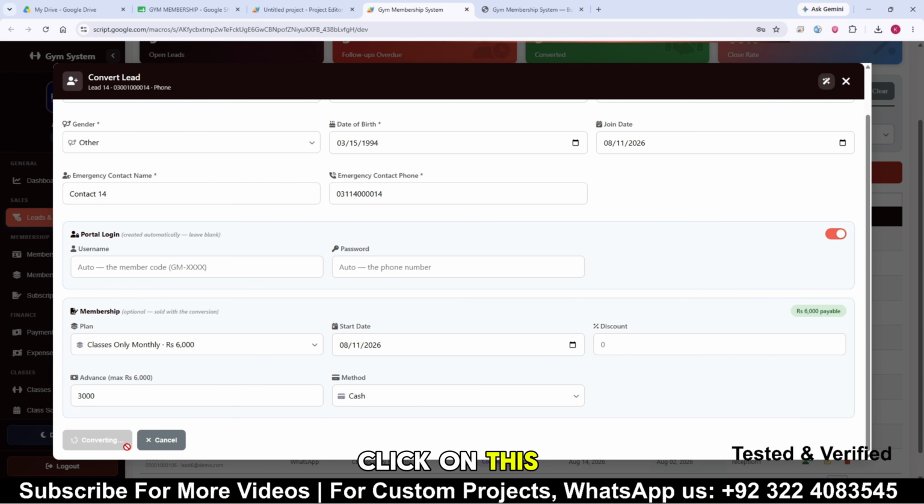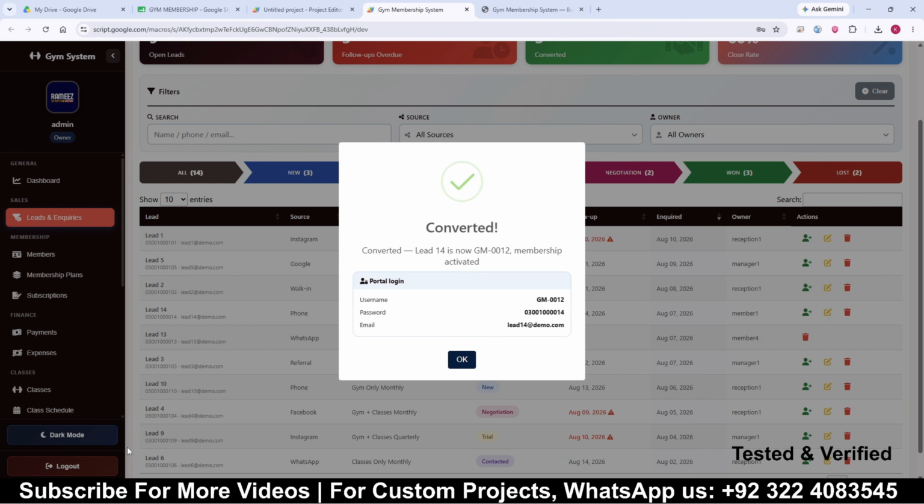Once I click on this convert, this lead will be converted to our member, and a subscription is automatically created in our member or subscription sections. So you can see it is right now converting. Once the converting is completed, it will give you a successful pop-up. So you can see the member is converted. Lead 14 is now GM0012, membership activated.